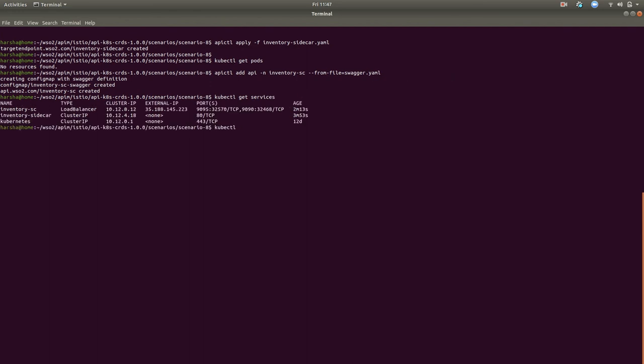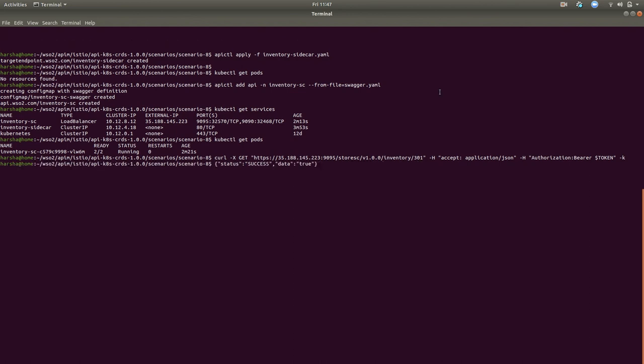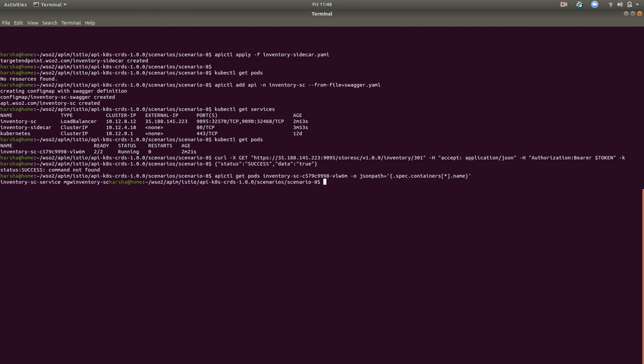If I list the pods, you can see there's only one pod created, which hosts both the micro gateway and our backend service. I'm going to invoke this service with the pre-specified token stored in the environment variable. You can see it's successfully invoked. If I list the containers running in this pod, you can see there are two images inside this pod, which are the inventory service and our micro gateway.